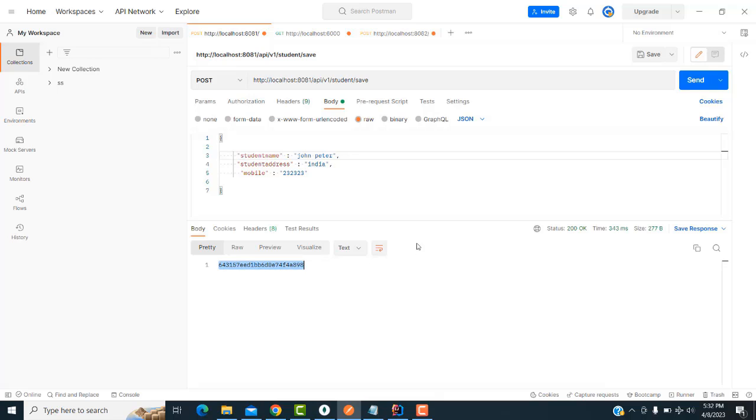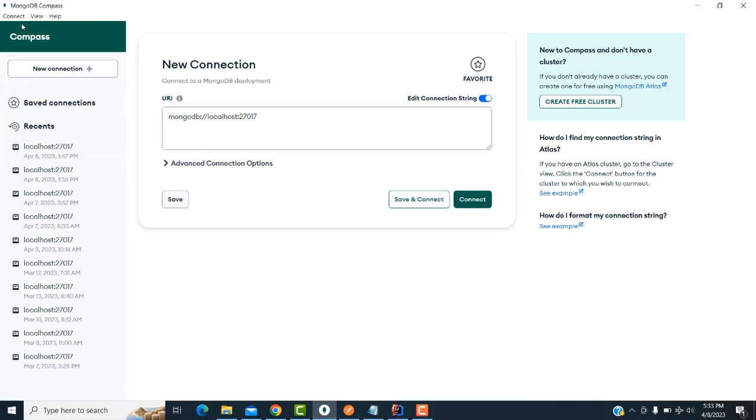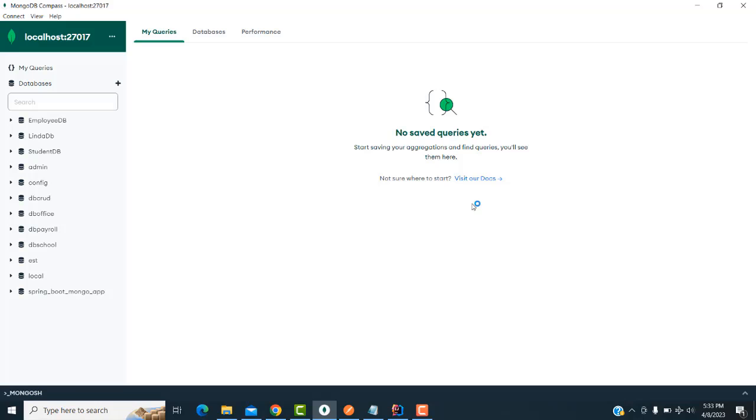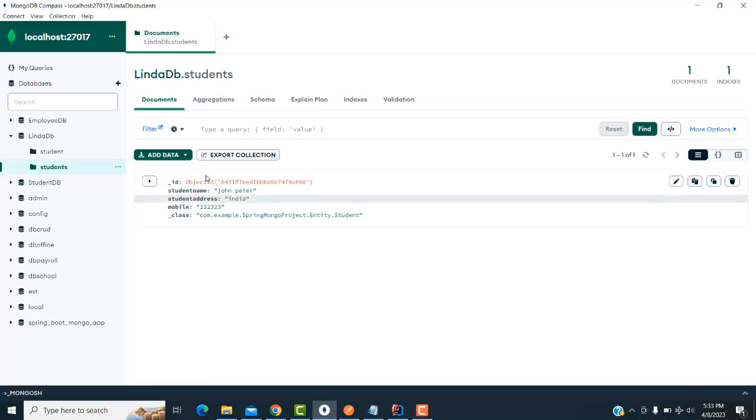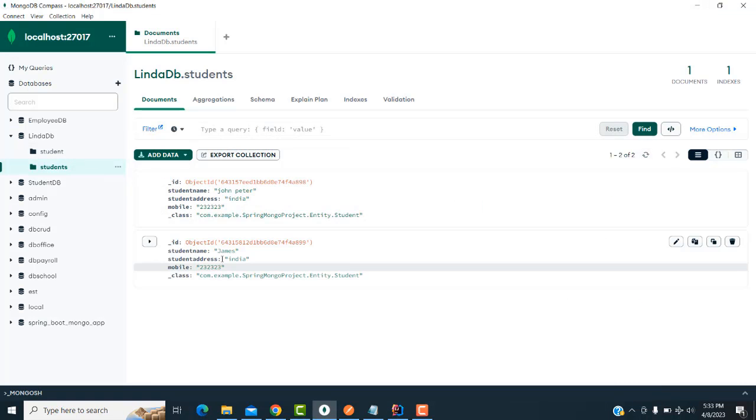It's working. Now let's test whether it's working fine in my MongoDB database. I disconnect and connect it again. MongoDB students. Here it's working perfectly. Here this record is saved successfully. Now I'm going to add another record. James, India. This also saved. Just refresh them. It's working.